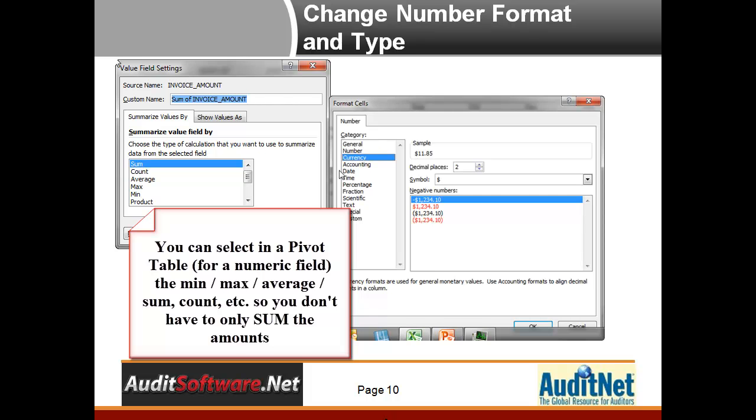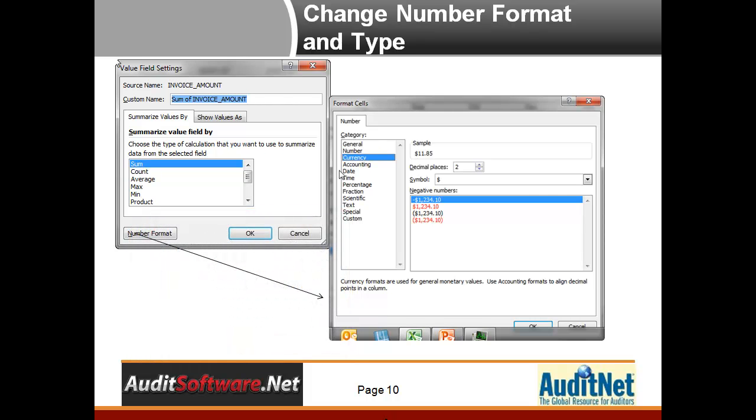On the format of cells as well, by selecting the Number Format option in Value Field Settings, you can get to Format Cells and change the currency, or if it is a date, you could change it to that as well. But generally you're counting things, so it's numbers, or you are doing an accounting or currency change.